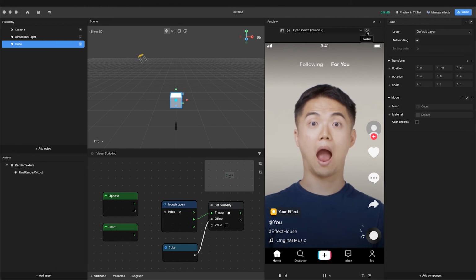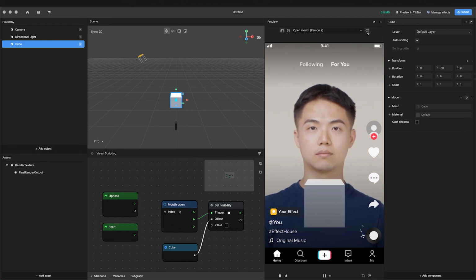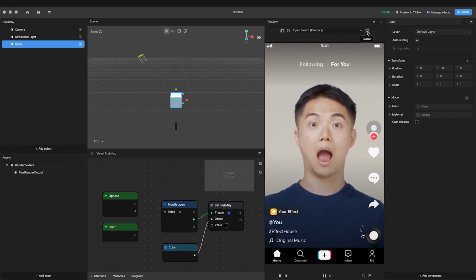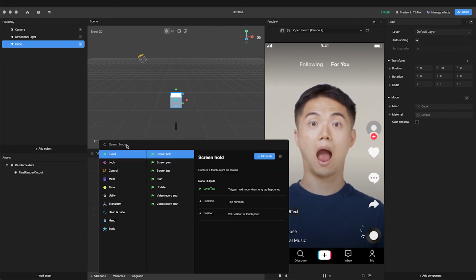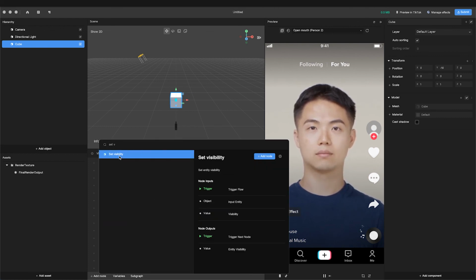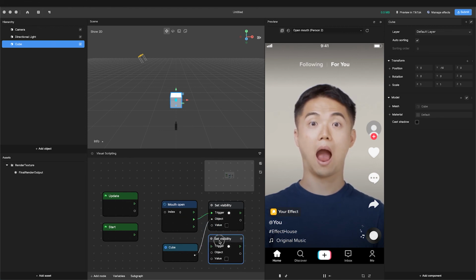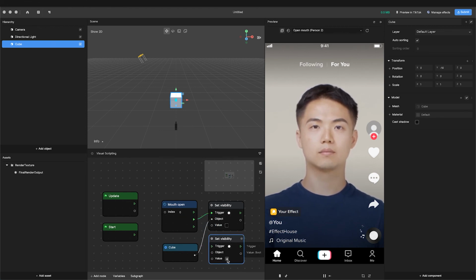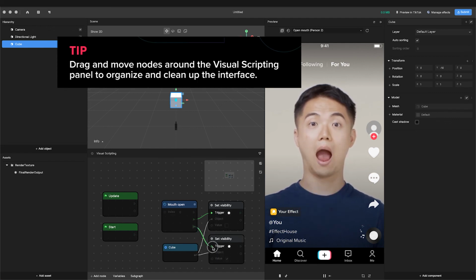Click the restart button within the preview panel, and now we can see that the cube becomes invisible when an open mouth is detected. We'll repeat the same process from before to create and link the nodes. This time checking the box on the second set visibility node, and then connecting the disappear output of our mouth open node to trigger it.